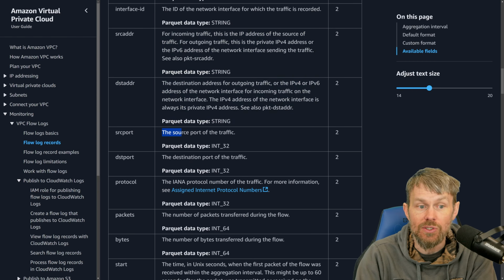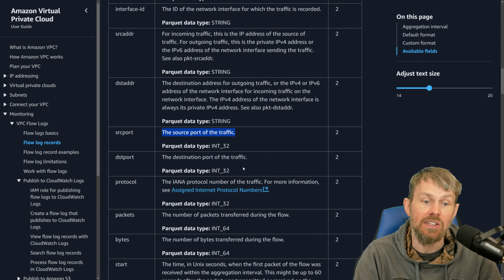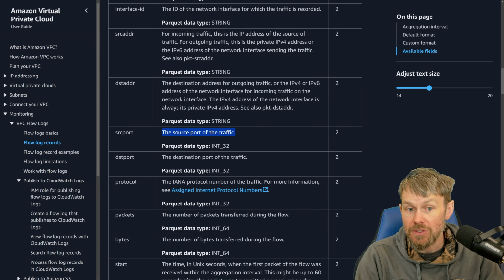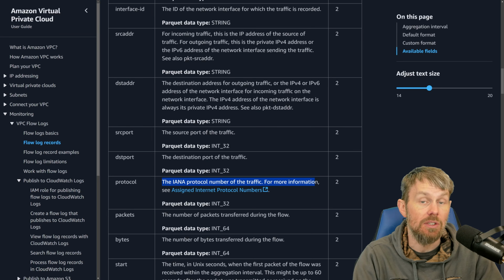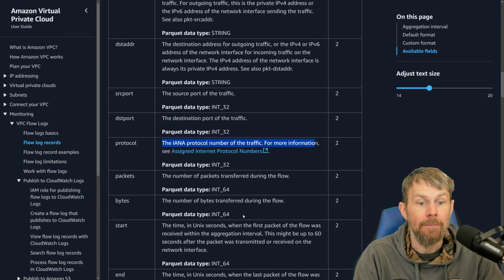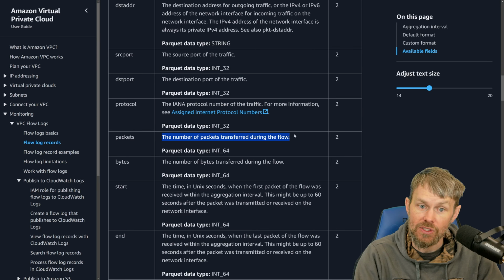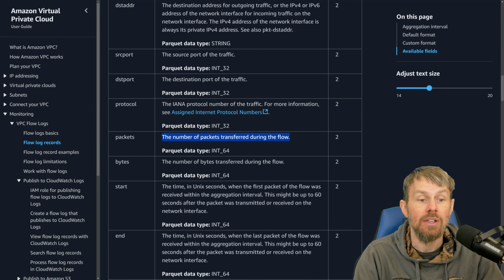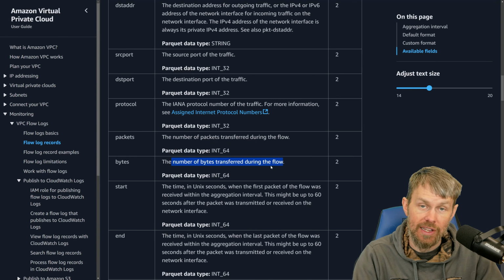It also has the source port and destination port at the TCP or UDP layer 4 in the OSI model. It also tells you what the protocol is. So was it TCP? Was it UDP traffic? Is it ICMP traffic? Things like that. It tells you how many network packets were discovered during that flow. It also tells you the number of bytes that were transferred.